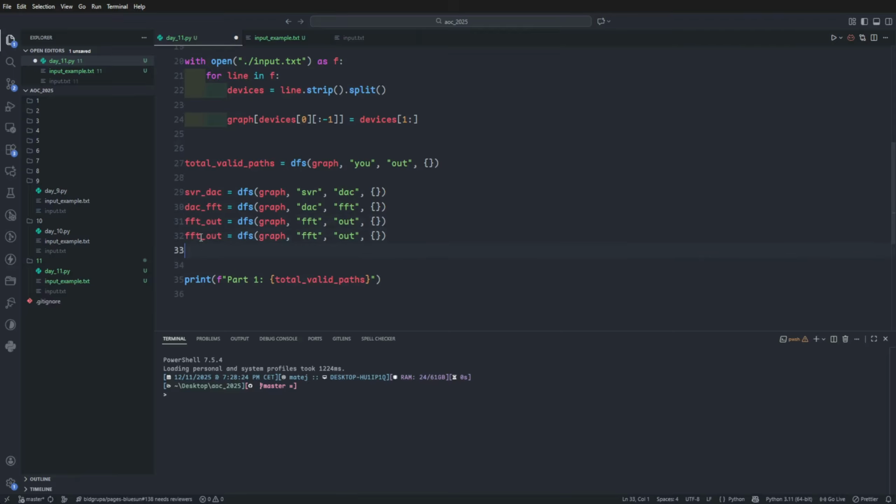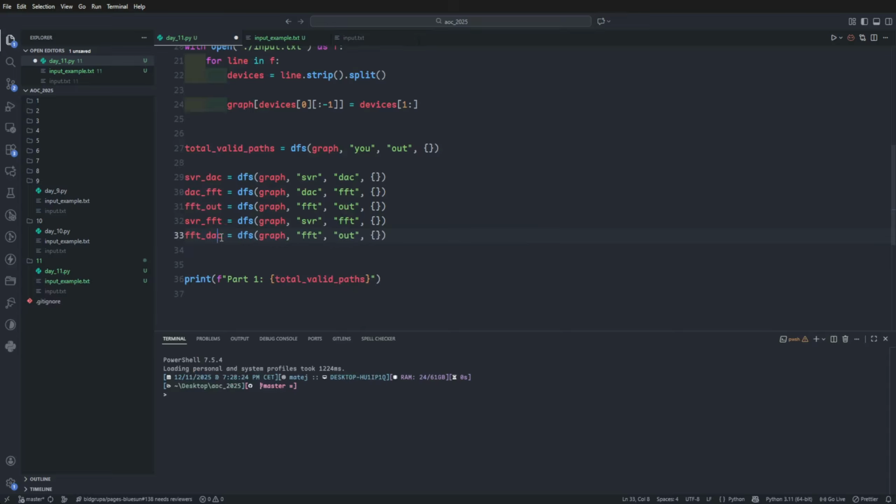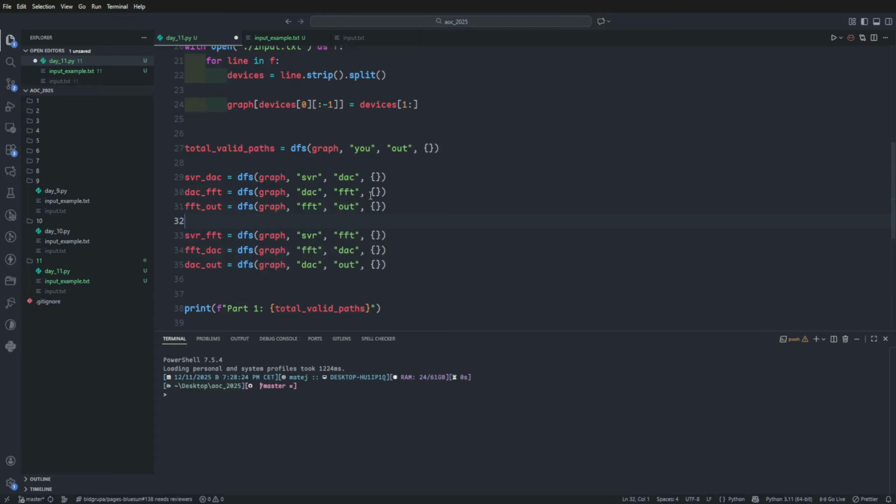Then we will have SVR to FFT. I'm just going to copy paste this, and put it down. FFT, why did I delete that one? FFT to DAC. And finally we have DAC to out. So this is how it would look now.